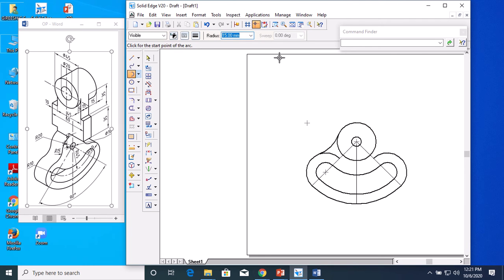Okay, like this. Similarly, once you make it, the other side also you make a tangent arc from here to here, so you make 15 radius.